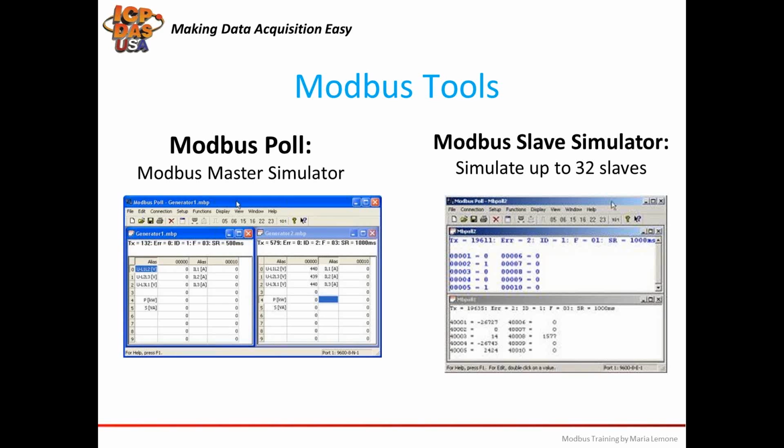It supports Modbus RTU and Modbus TCP protocols. It allows you to test and simulate Modbus protocol. You can use it to monitor several Modbus slaves at the same time. Modbus Slave Simulator allows you to simulate up to 32 slave devices in 32 different windows. It's convenient for PLC programming, so you can test before you receive your slave devices from your supplier.